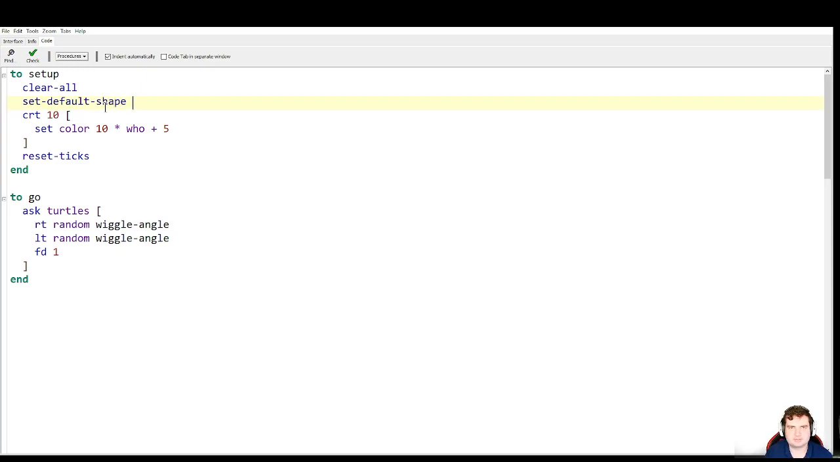This will make more sense when we get to breeds. But we're going to set the default shape of turtles. So all turtles are going to have a specific shape whenever they're made after this point in time. We're going to set the default shape of turtles to be, let's do butterfly.